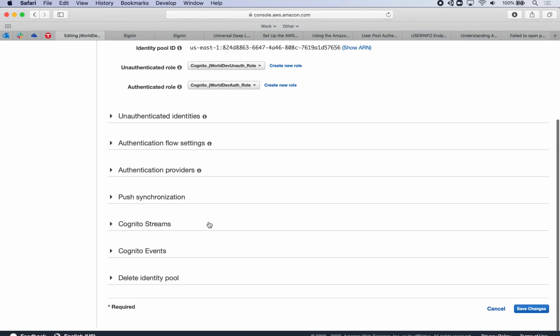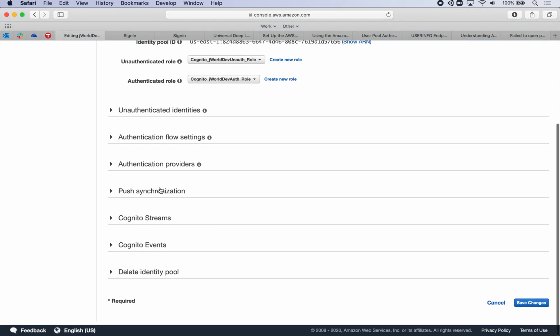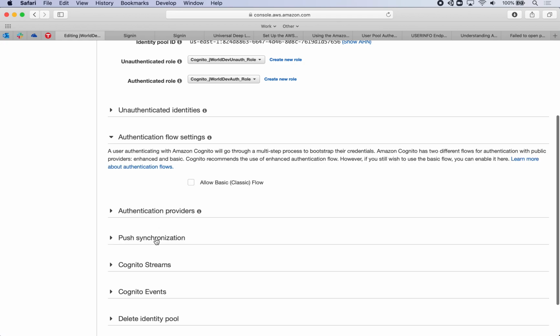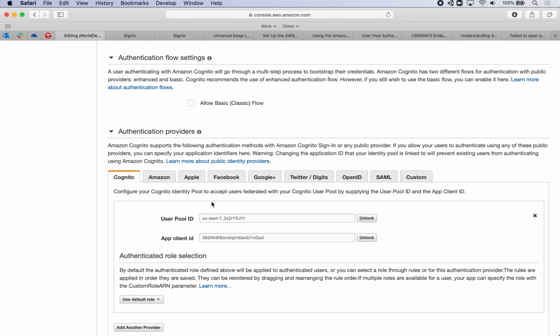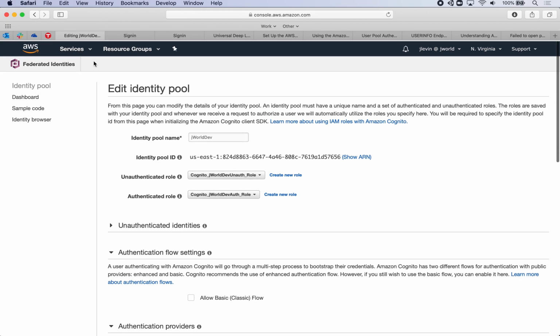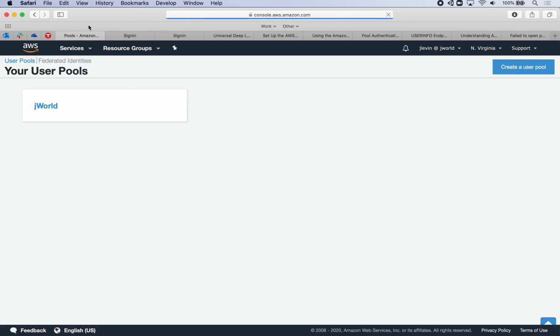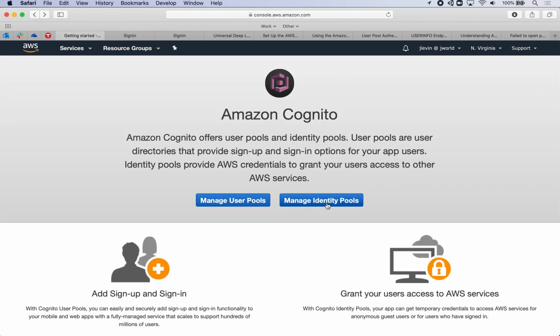You also need to, let me see where it is. Here, authentication provider. Since we're using Cognito user pools, you need to copy your user pool ID and your app client ID from user pools. So everything starts with a user pool. Then once you have that, you can create the identity pool.